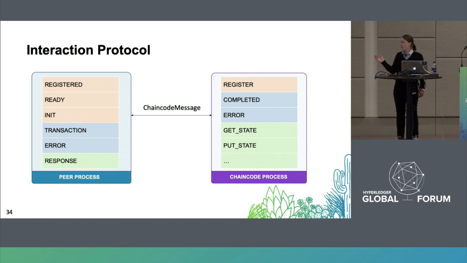So the point of this is that what goes on in the chain code process is actually a little bit more involved than just simply running the user code. Because the chain code has to be a state machine. It has to know when it's in a state that's ready to accept transactions. And then it also has to coordinate sending these calls back to the peer and receiving responses.